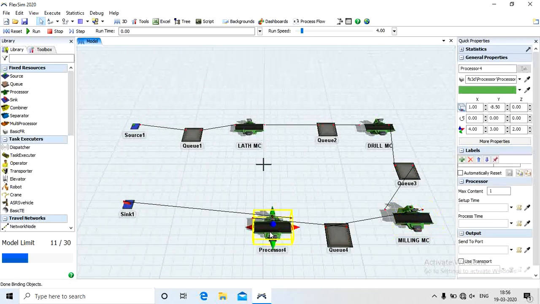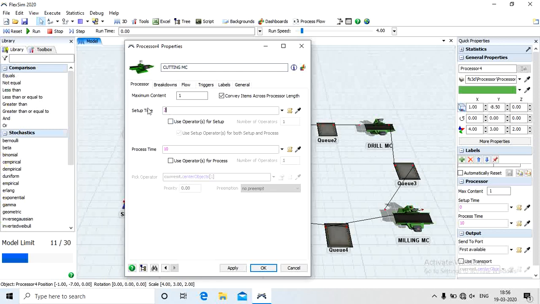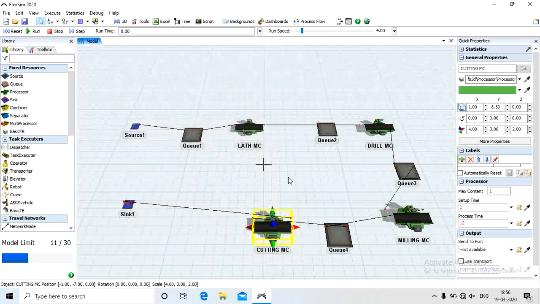Last machine, double click on processor 4. The last machine is called, suppose, a cutting machine, or there is a cutting operation on that machine. Setup time 2 seconds and process time 12 seconds. Apply. Okay. Here our virtual plant is ready for operation. It means we created one virtual plant having 4 processes by using 4 machines: first lathe, drill, milling and cutting.